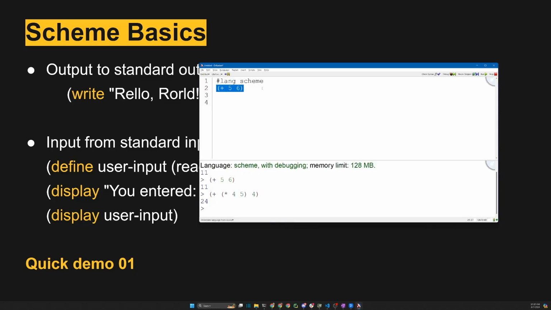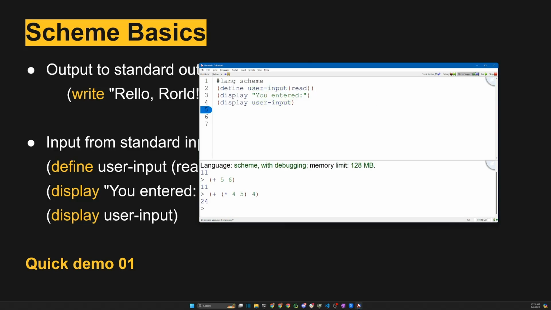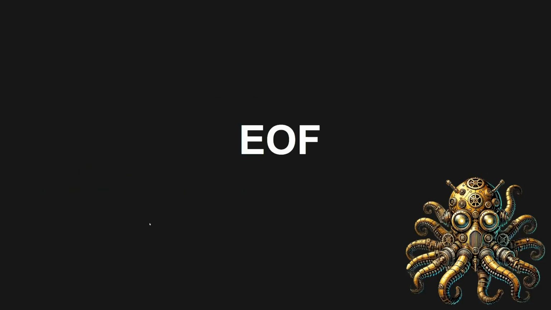We do multiple commands up here, so we're going to have define user input, and then we're going to read it in. And then the next statement, we will display you entered. And then we will display user input that was read in. And then we can run it. And so it's asking for my input, and I'll say hello, and it returns back, you entered hello. And that's it for this video.